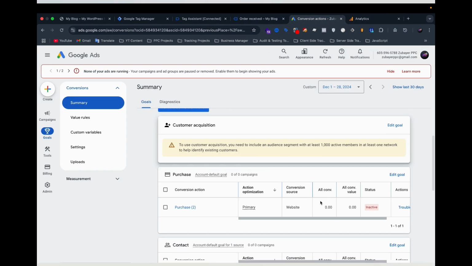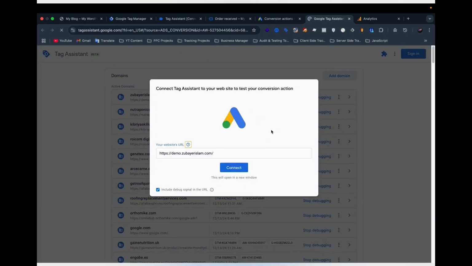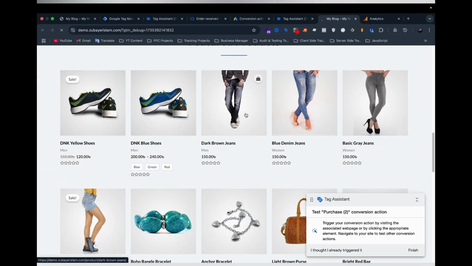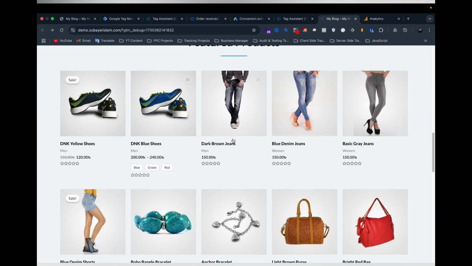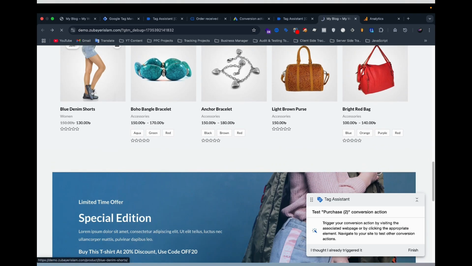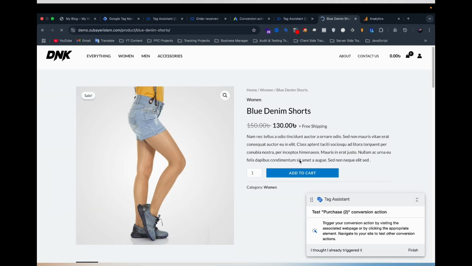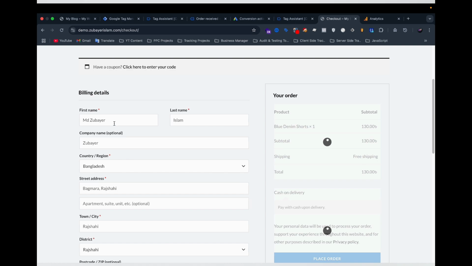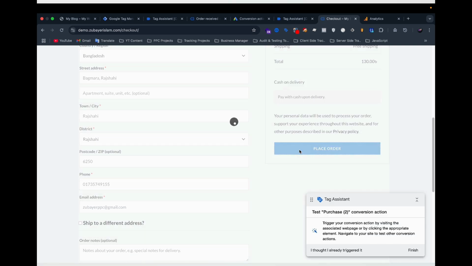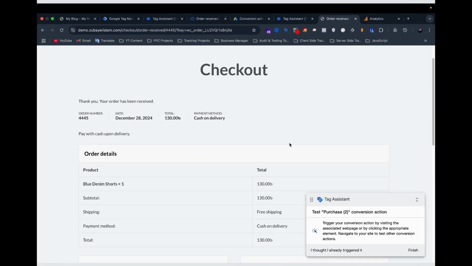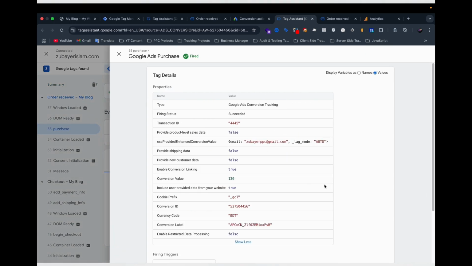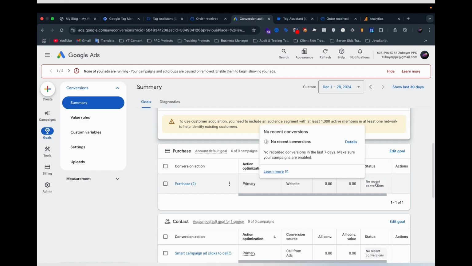Let me check it. We can test it here. Then let me do it. This product I want to buy. The price is the same, but I want to show you another product to show you the price is okay. This one is 130. So let me add to cart, then view cart, then checkout. The information is already here, so I can do it very quickly. Place an order. Great, and I see the purchase is sending. I can also see it from here, Google Ads purchase. It is working, and here, nice, it is getting the data.